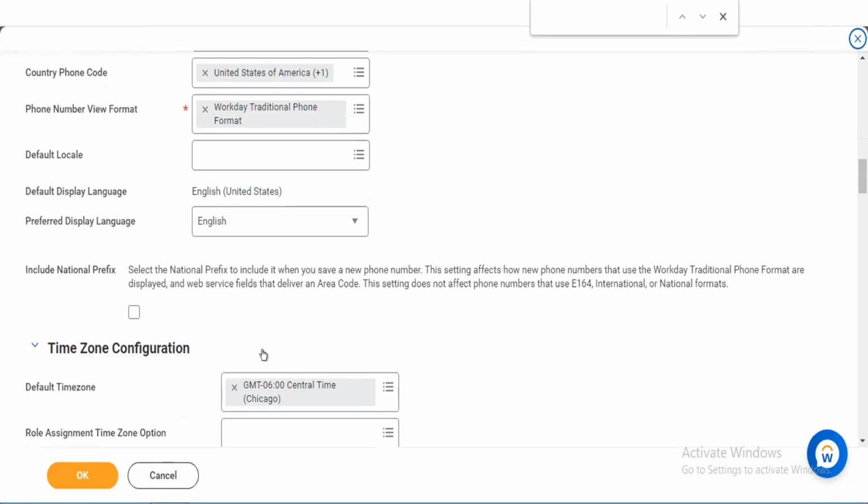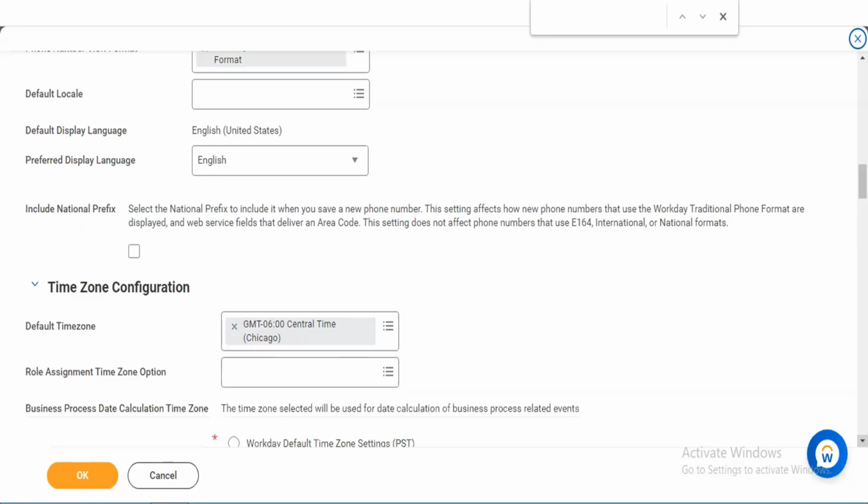So the time, like you can see, whichever tenant we are configuring, people from India will have a different time zone. People belonging to the US will have a different time zone. You can see here the time zone is Central Time, Chicago. So all these things are set up here.